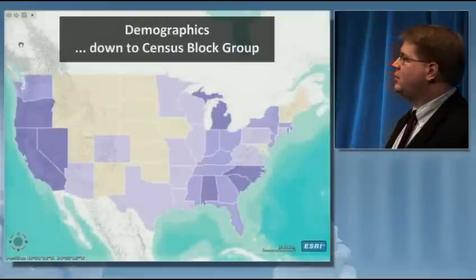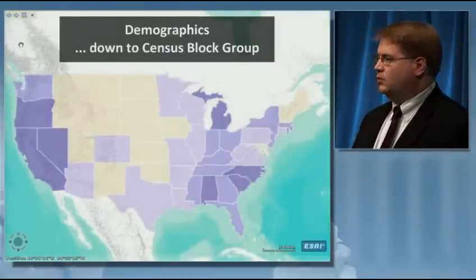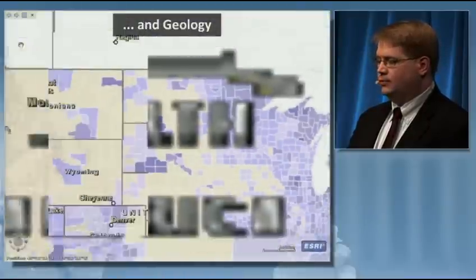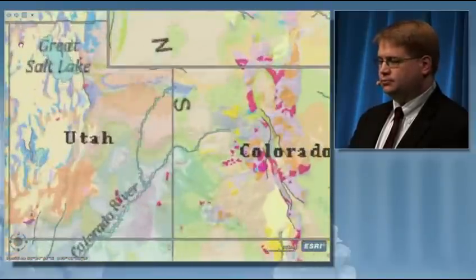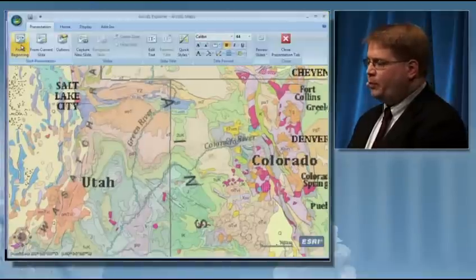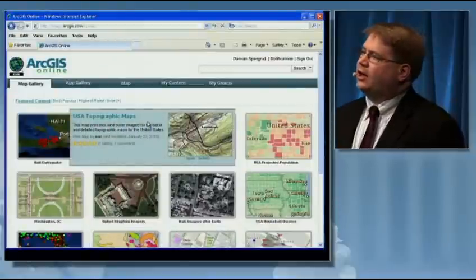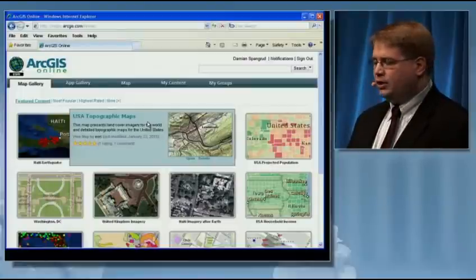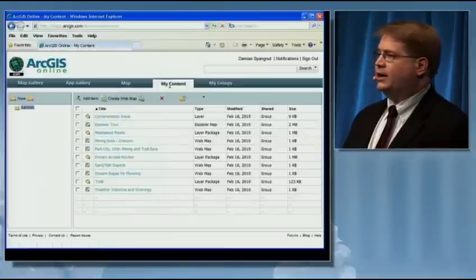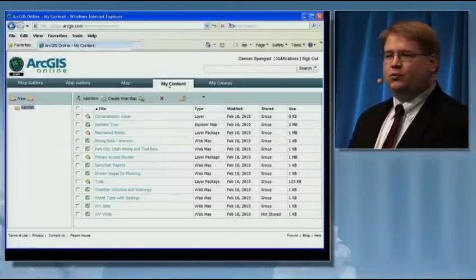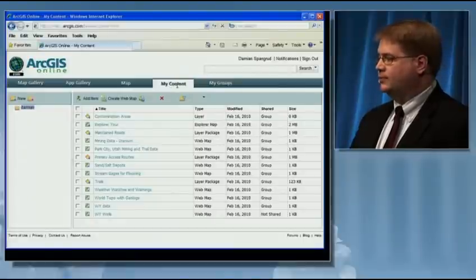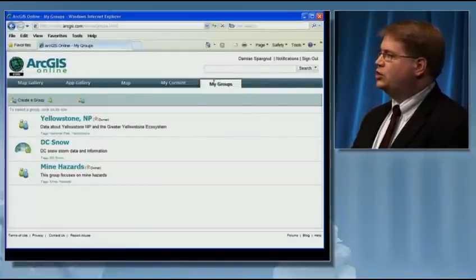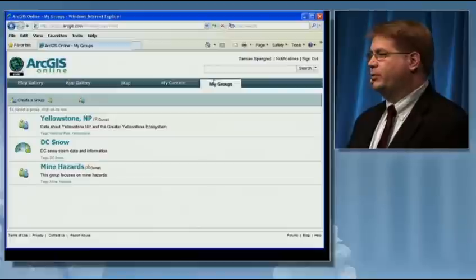But it's more than just roads and images and streets and topographic maps. We also provide base maps for things like demography and geology. These base maps are just one aspect of the type of data that's available online. Another key aspect is the ability to have your own data. We allow you to upload and share your own content, your data, your maps, your layers, your services, and register them online. You can then manage your content, and this data can be shared with everybody, or you can actually set up groups and share that data only with people who participate in a particular group.